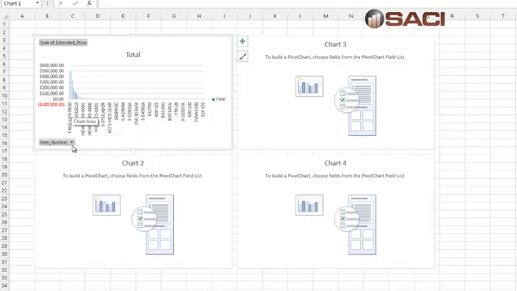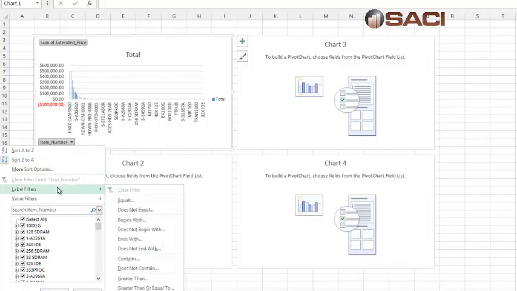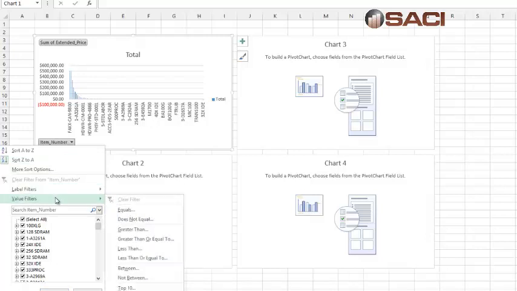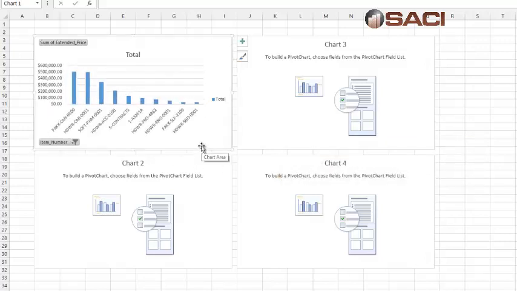Now I'm only interested in the top 10, so again I'll choose the drop down list here on item number, and I will choose value filter, and I will say top 10. So I want the top 10 items by extended price, and I'll click OK. And now I have my top 10 items by sales. So I want this to be reflective of what it is. So I'll just click on this name here and then tell it I want to change the name to top 10 items by sales. So now I have that chart done.